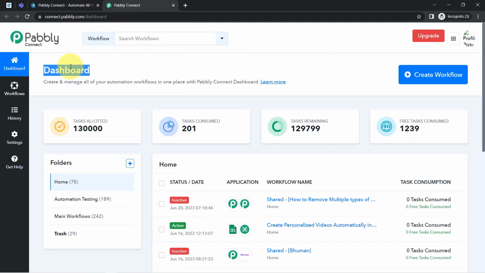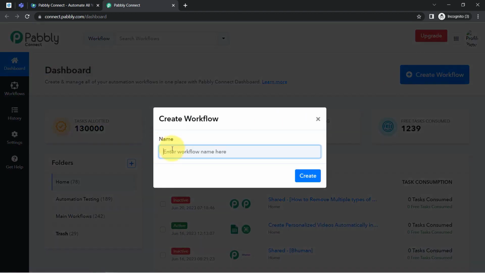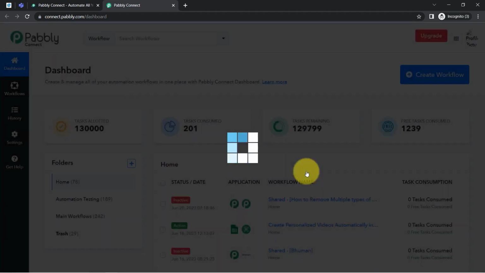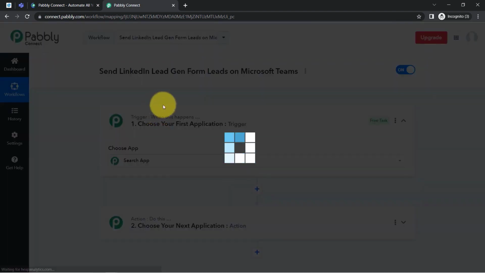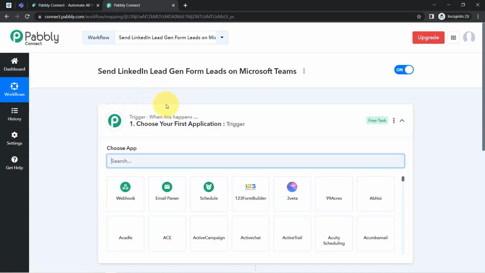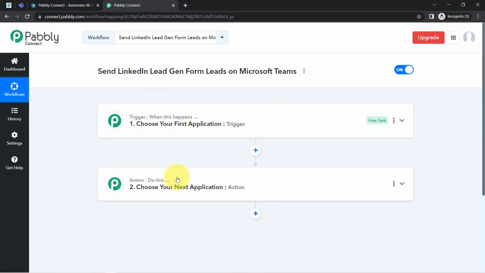Now, once you reach the dashboard, firstly click on this blue button, that is create workflow, and then provide a random name to your workflow, to your automation, okay? So I have provided the name as send LinkedIn lead generation form leads on Microsoft Teams, okay? Now click on create and then you will notice 2 boxes in front of you, okay? These are called trigger and action, okay? Here the trigger means when this happens and action means do this. So whenever this happens, then automatically do this.